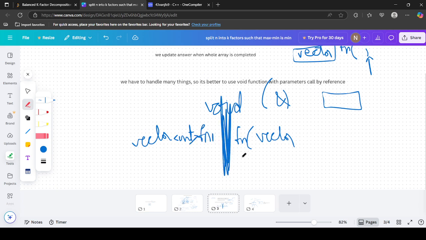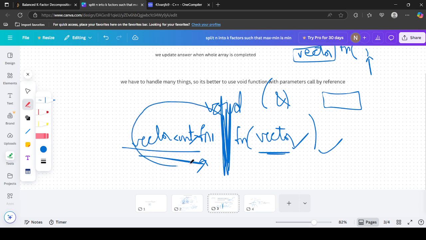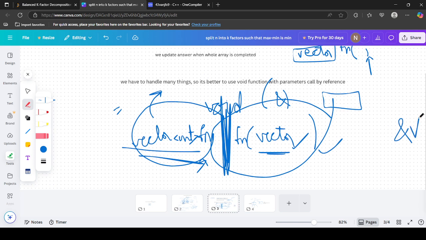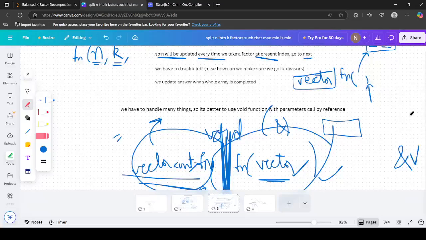Which is better? So obviously the second one is better, because in the first we have to make sure that we are returning correctly. But in the second we will only update the parameter. So simply accessing the parameter is fine. But in the first we have to return something, a correct vector. So this is slightly more difficult. So if we use call by reference, we can directly update the vector itself, and then access it through the parameters, without using any return type. So just use a void function with the parameters.